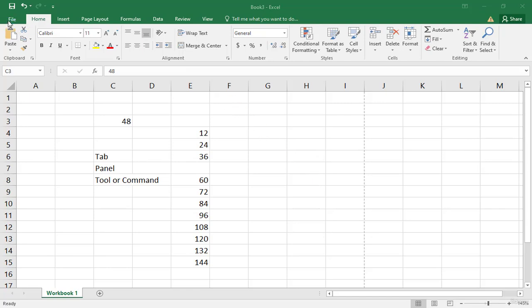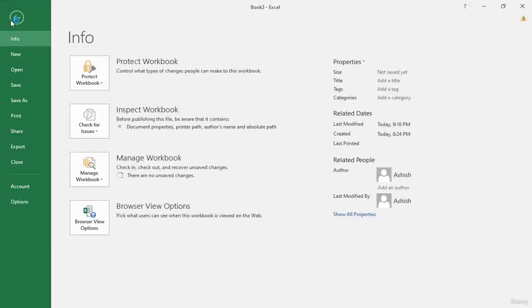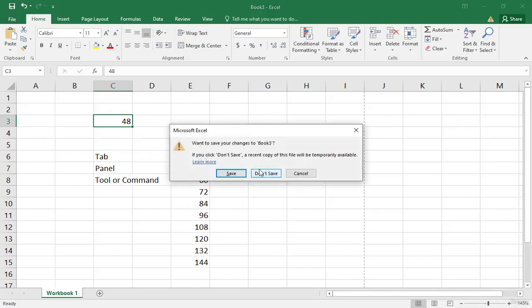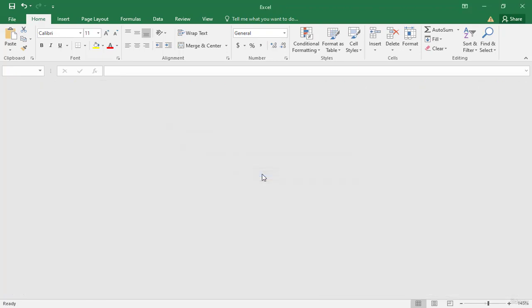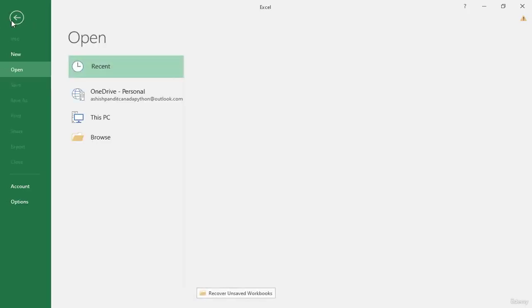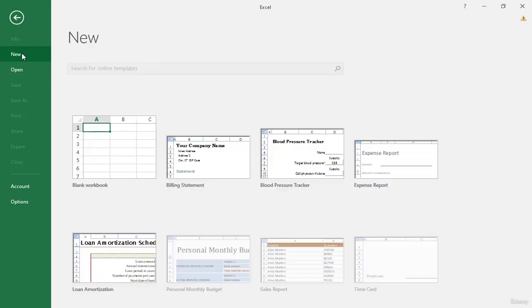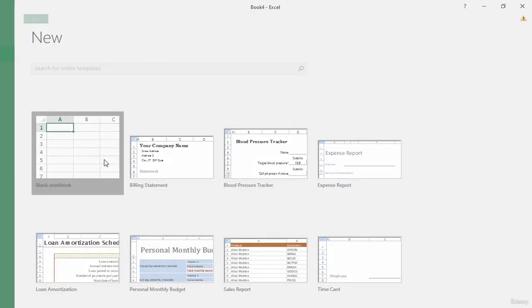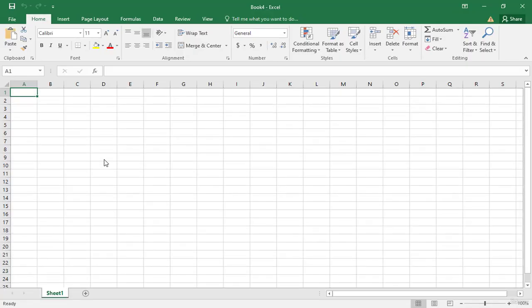I am going to click on File and just close my current workbook. I don't want to save, so click on Don't Save. You can go to File, New, and click on Blank Workbook. If you have already opened a blank workbook, you can directly follow along with me.